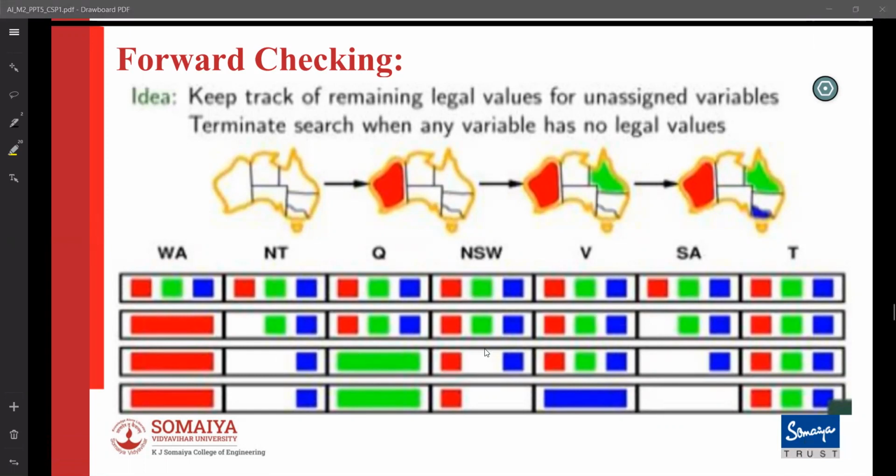So we are left with removing it from Northern Territory, and we can remove the green from South Australia. This is called forward checking. Whenever we assign a value, for anything that is unassigned, we remove that value as no longer possible.